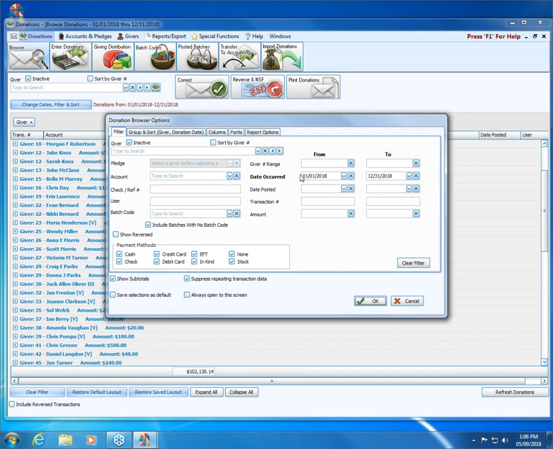A lot of people ask questions at the beginning of the year. How do I go back and look at my gifts from December? Simple. Hit that change dates, filter, and sort button right here. Adjust your date occurred back a year.